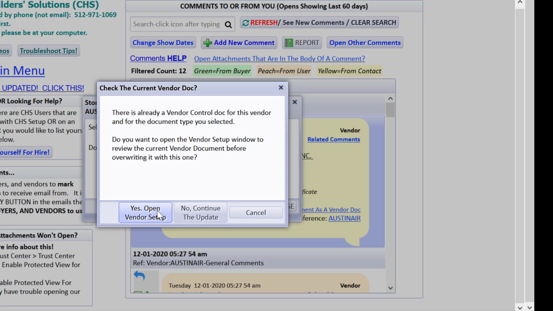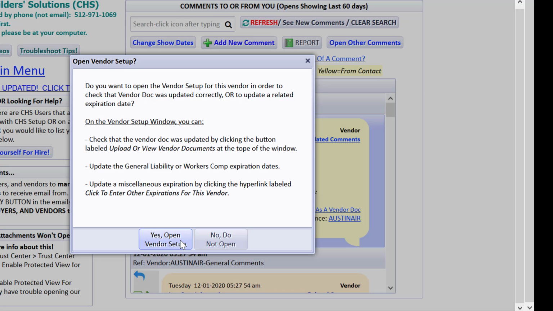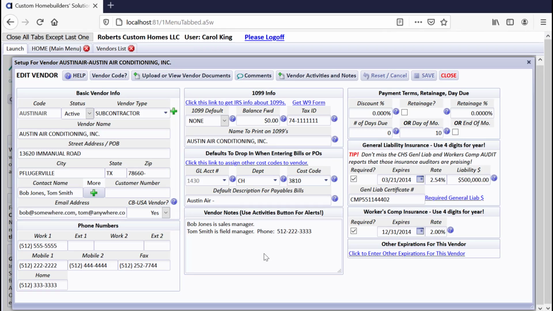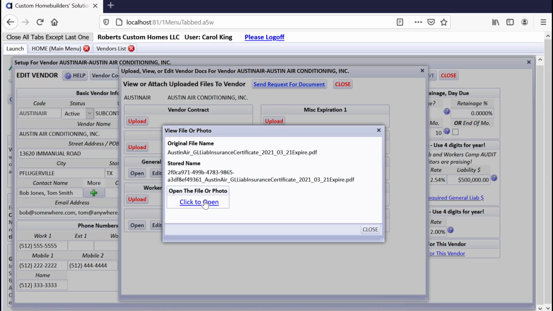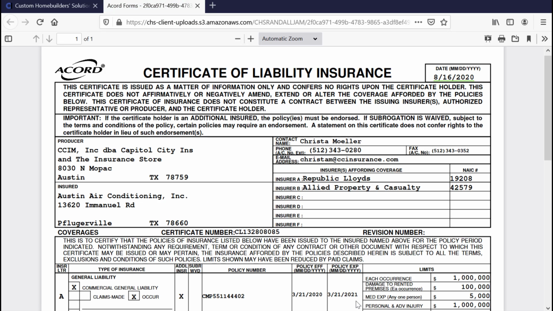And I could click on something there to look at the control docs and see that the one that I have uploaded is an expired one. I already know that, so I'll say no, continue the update. And now it asks if I want to open that vendor setup screen just to take a look at everything. What I'd like to look at is the vendor documents that are here under General Liability Insurance Certificate. See what it is, and it is the right one, so it's 32121.